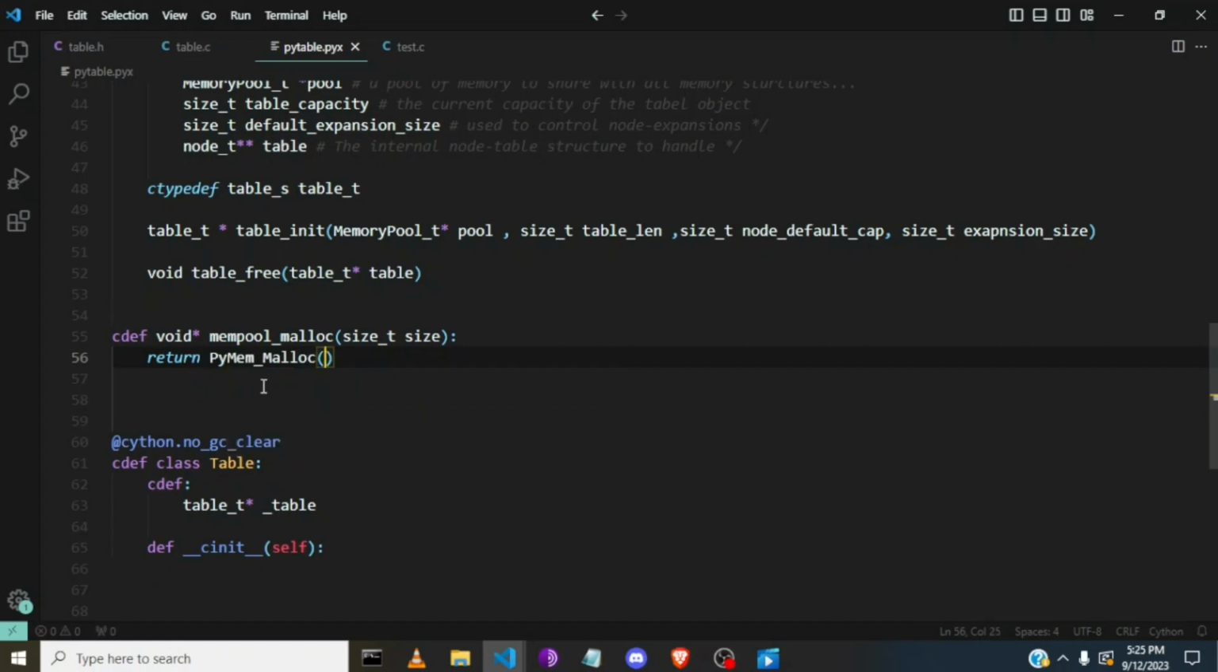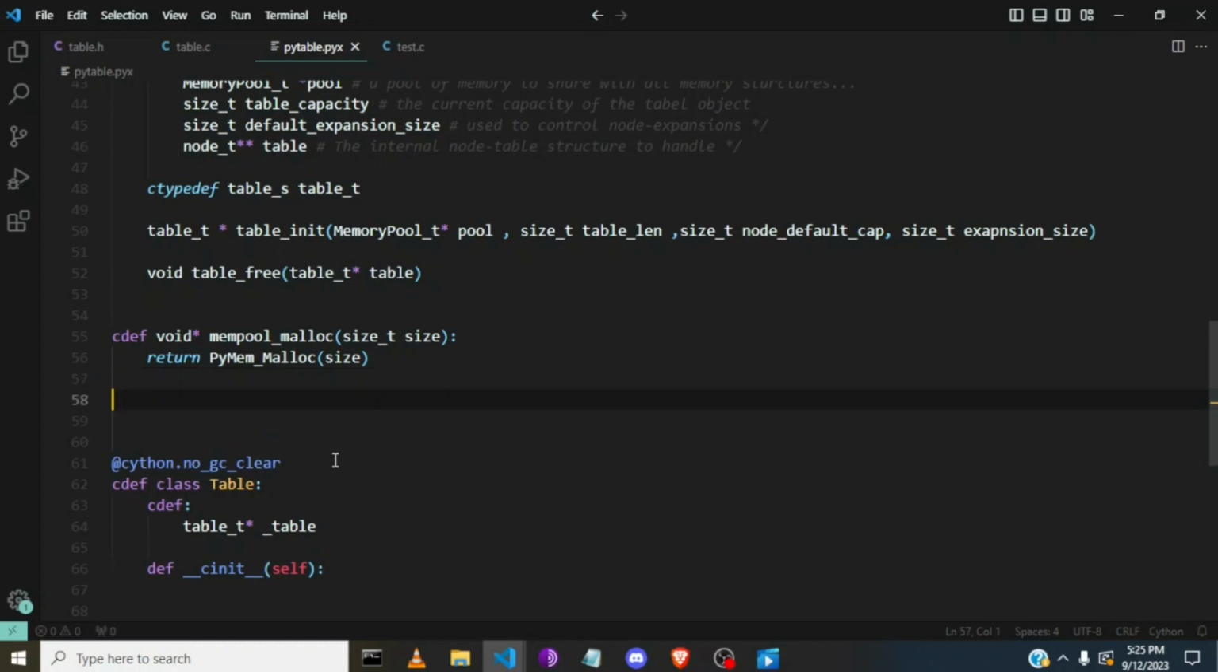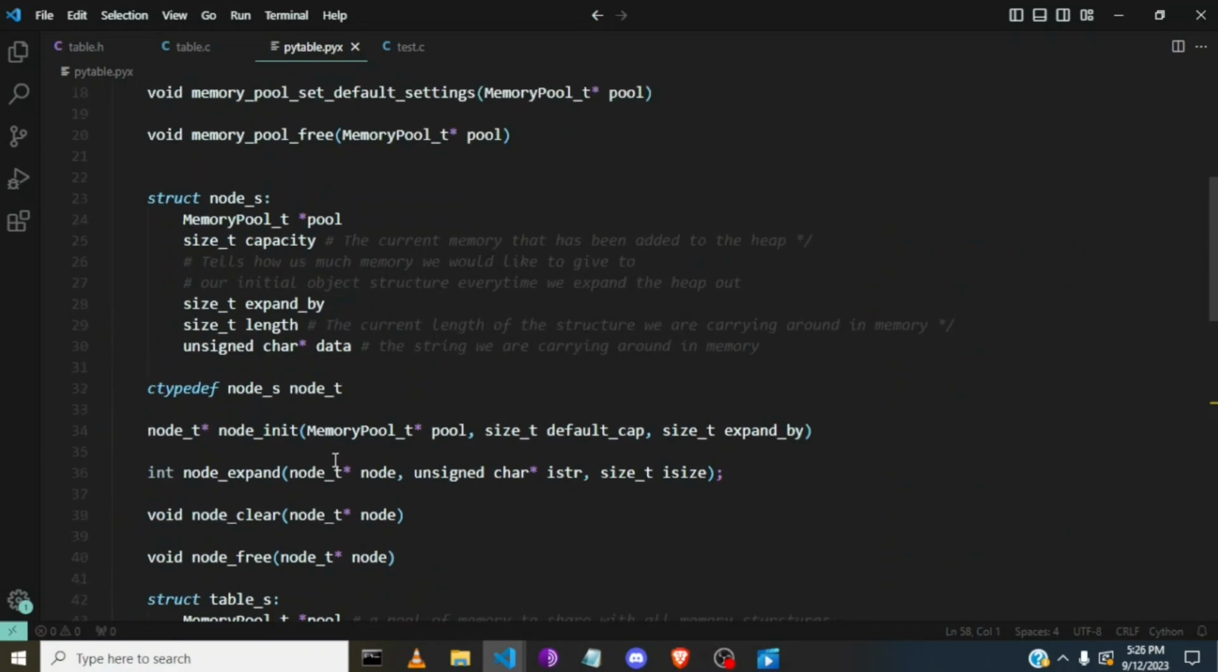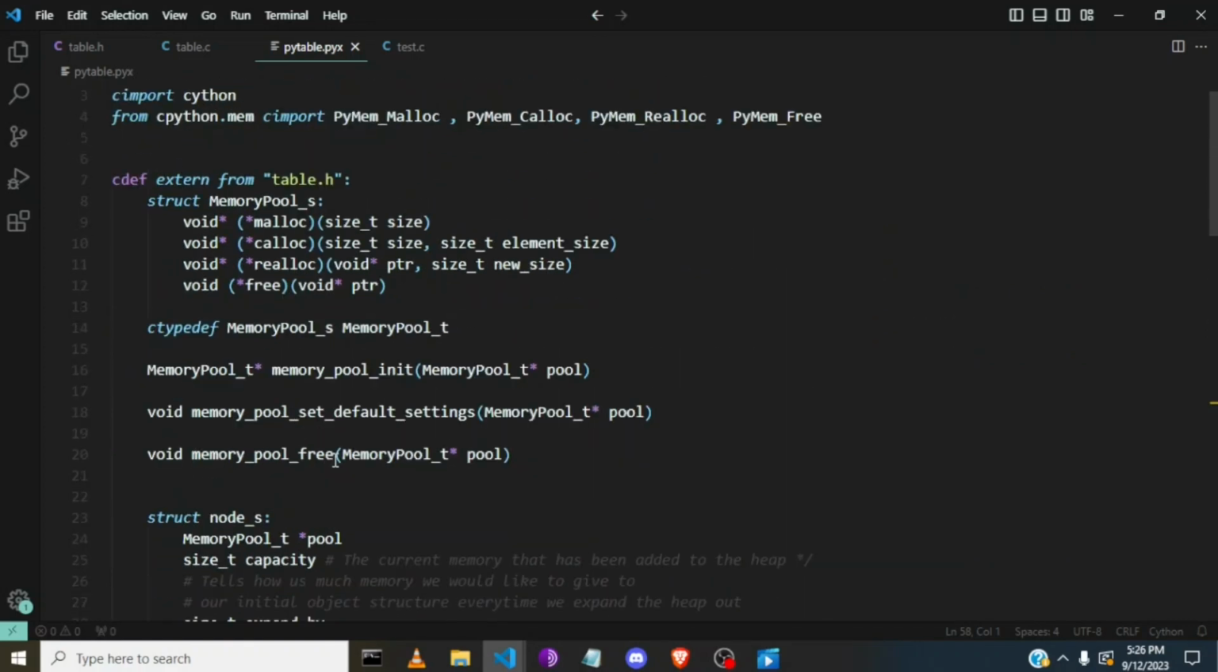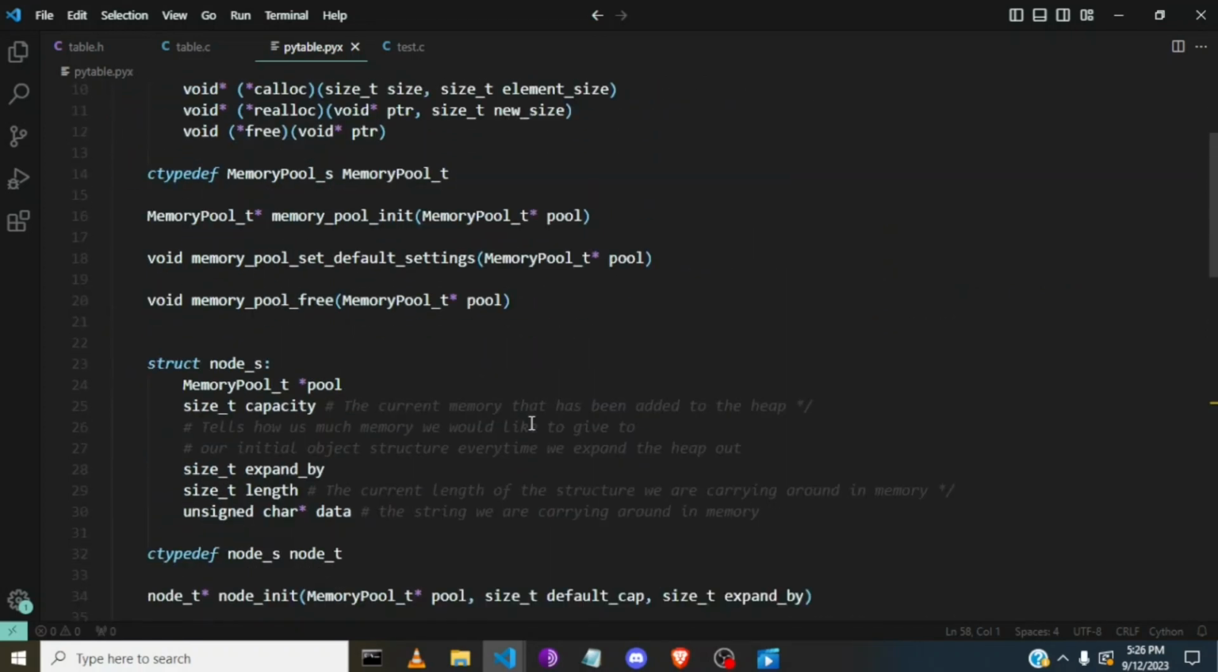So in this example, I'm going to call pymem_malloc, and I'm going to say size. And the reason why I'm going to use the Python APIs in this case is so that Python will have access to that memory, and it will be able to garbage collect it, do whatever it wants with the memory afterwards. And it can be really helpful with performance. So that's why I made the memory pool portable and has all these objects to begin with.